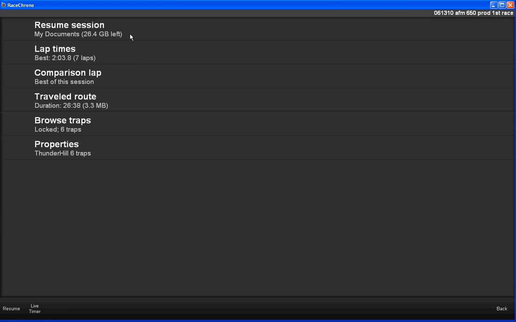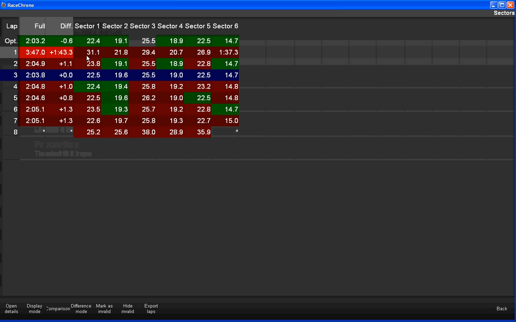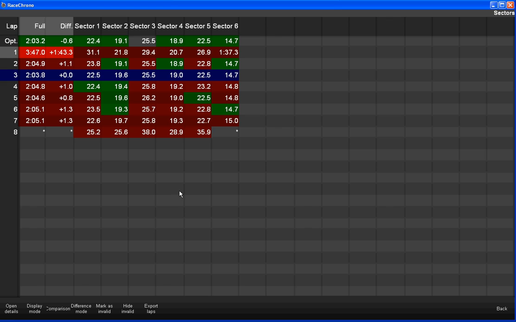So I'll highlight it and then click on lap times. Here you can see I've divided the lap up into 6 different sectors, and you can see the times for each sector. The fastest lap was a 2:03.8, but at the top you'll see the optimum lap, which is actually 2:03.2. There are a couple of sectors where I could have gone faster, but I didn't. So that's why the lap time was a little bit different. I want to highlight that and take a look at my fastest lap time.